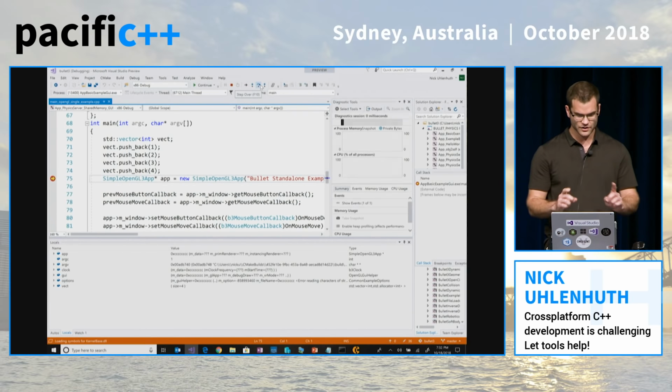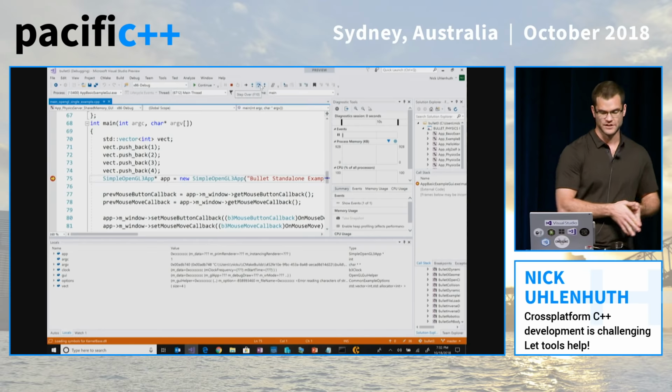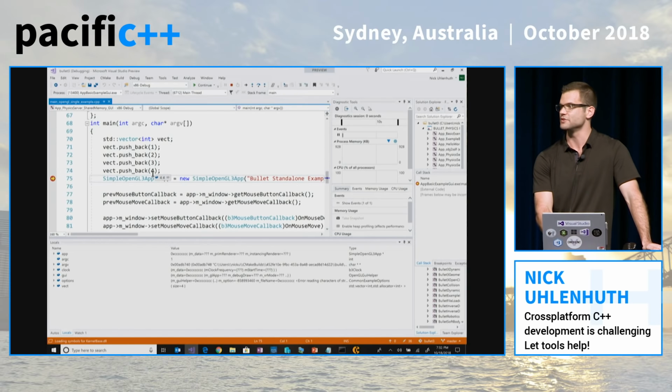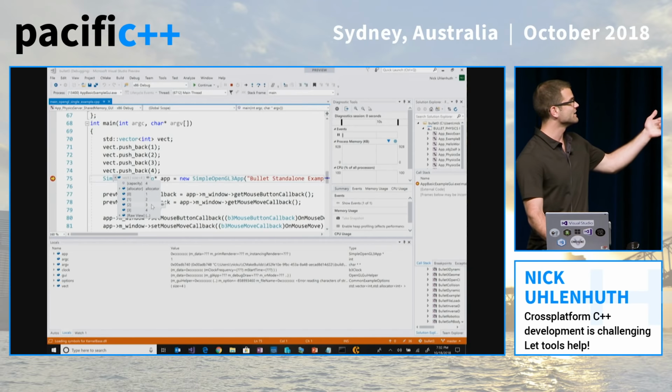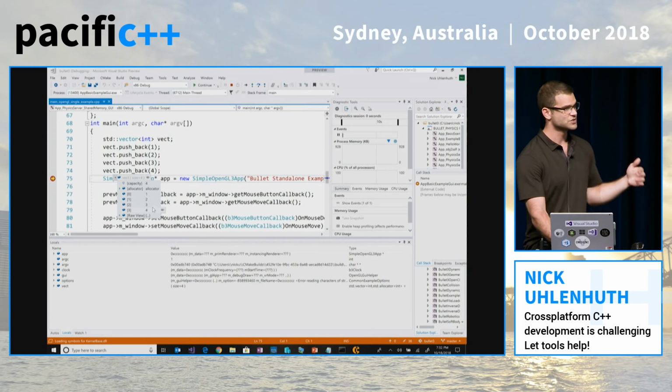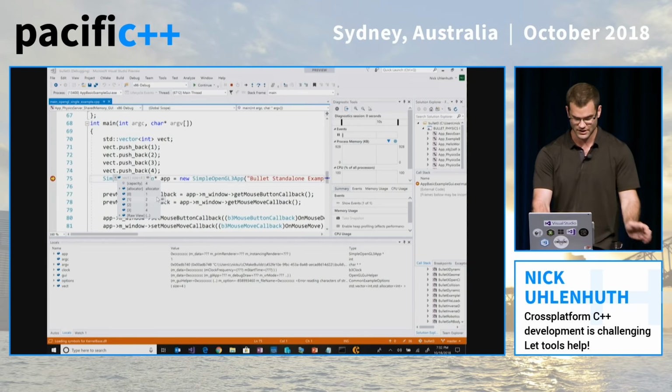All right, so I want to show you a nice little debugging feature. We have this vector here that I've pushed 1, 2, 3, 4 onto. And in other products, if you hover over vector, you might not get the most useful information. But if I hover over vector here, you'll see this debug visualizer, and it actually shows me what's inside of that vector. So you can see 1, 2, 3, 4. It shows me what's in that vector at that point in my debugging session.